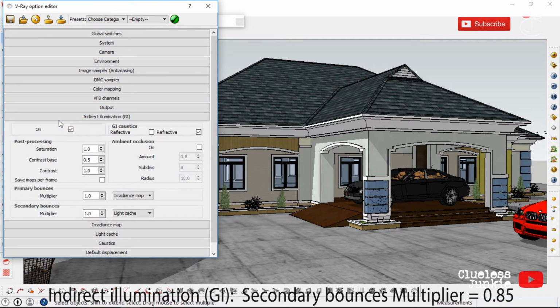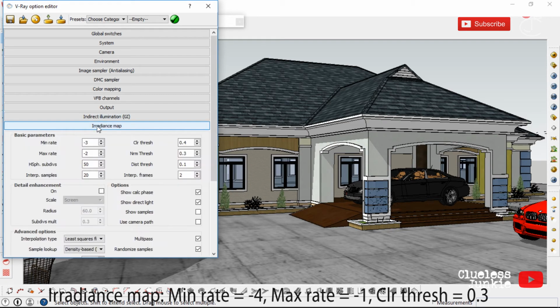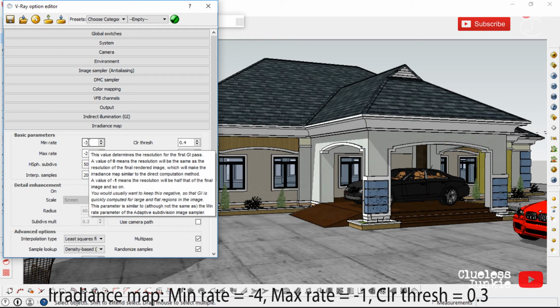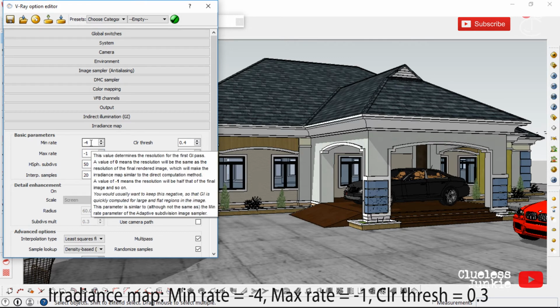For the indirect illumination, I want to go to the multiplier for the secondary bounces and reduce it to 0.85, and then close the tab. Then the radiance map is a tricky part. The maximum rate can be taken to -1, and then the minimum rate taken to -4. So there we have 4 prepasses before the rendering pass.